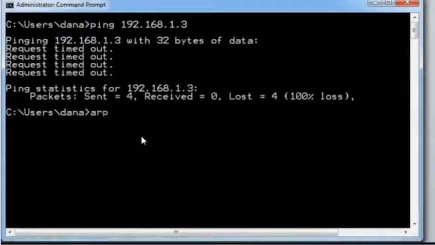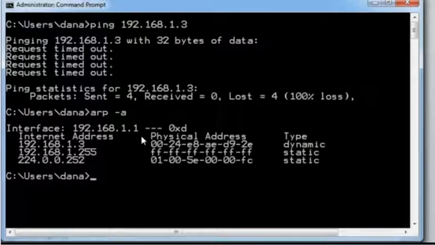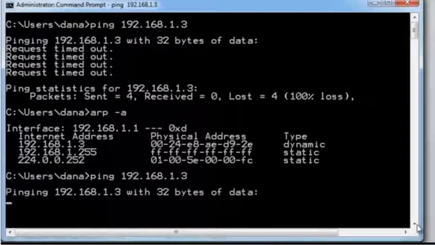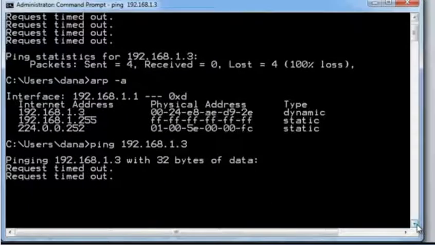If I do an arp -a and look at my ARP cache, you can see that I have resolved the IP address to MAC address for PCC at 192.168.1.3, but I've probably initiated a broadcast storm on the network in resolving this MAC address from this IP address. I'll try to ping once again, and you can see that PCA is unable to get a response from PCC due to the broadcast storm on the network.